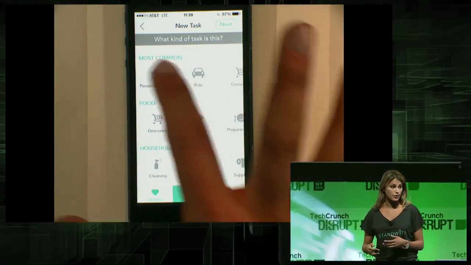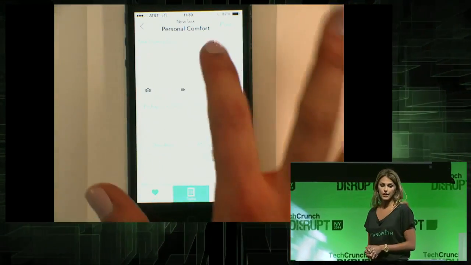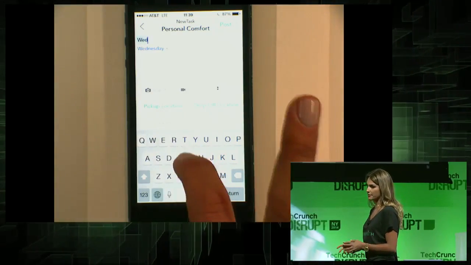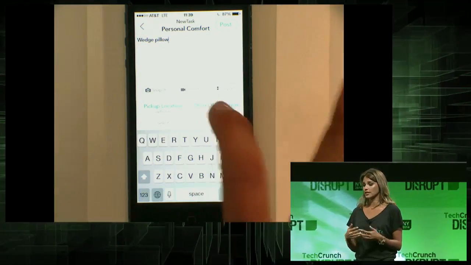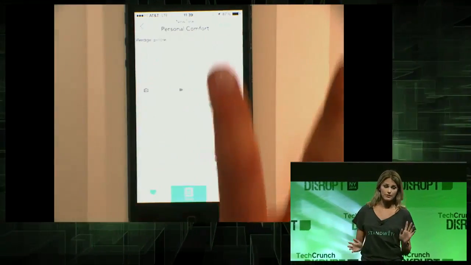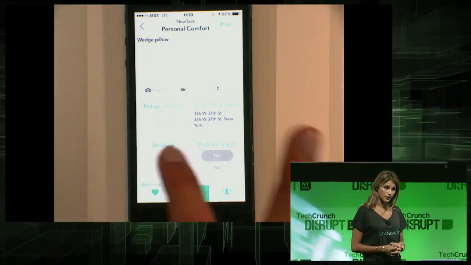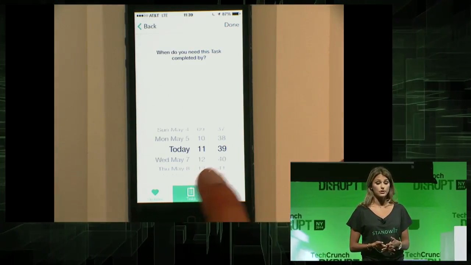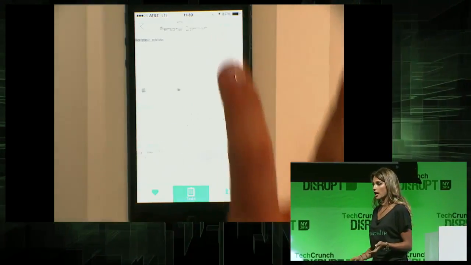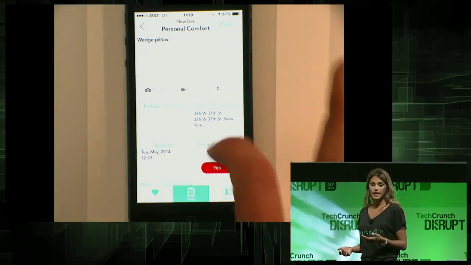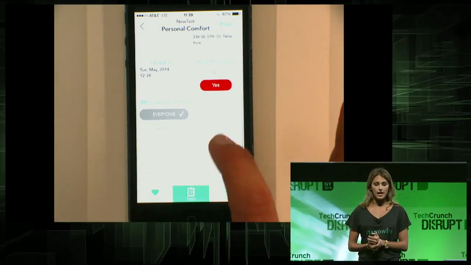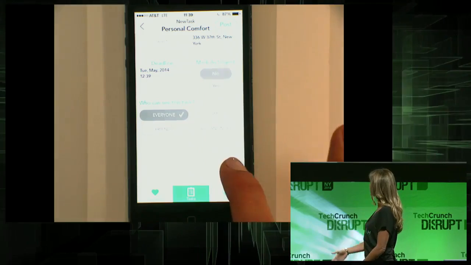Today we're going to post a personal comfort item. So I go to my blank input form, and we type that we need a wedge pillow. I can set a pickup location. In this case, I don't care where it comes from, so I leave it blank. I set my drop-off location and my due date. If this is an urgent task, I can mark it as so, and it sends a push notification to the selected group. In this case, it's not a private matter, so everybody can see it, and we post.